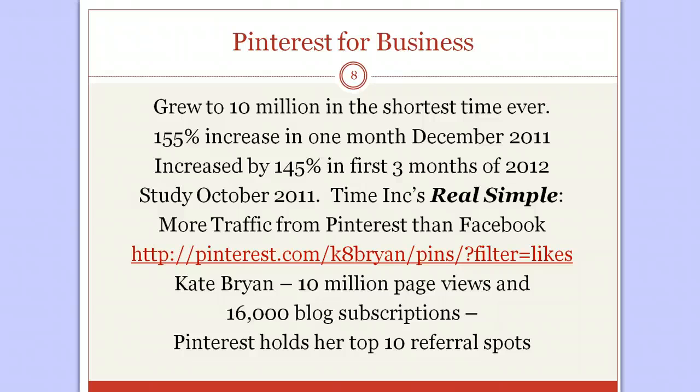It's also very good for business, not just because they're growing, but because it can help you grow your business. Time Inc. has a magazine called Real Simple. It fits in very well with the demographics of Pinterest, and it has lots and lots of pictures. They did a study towards the end of 2011. They received more traffic from Pinterest than from Facebook.